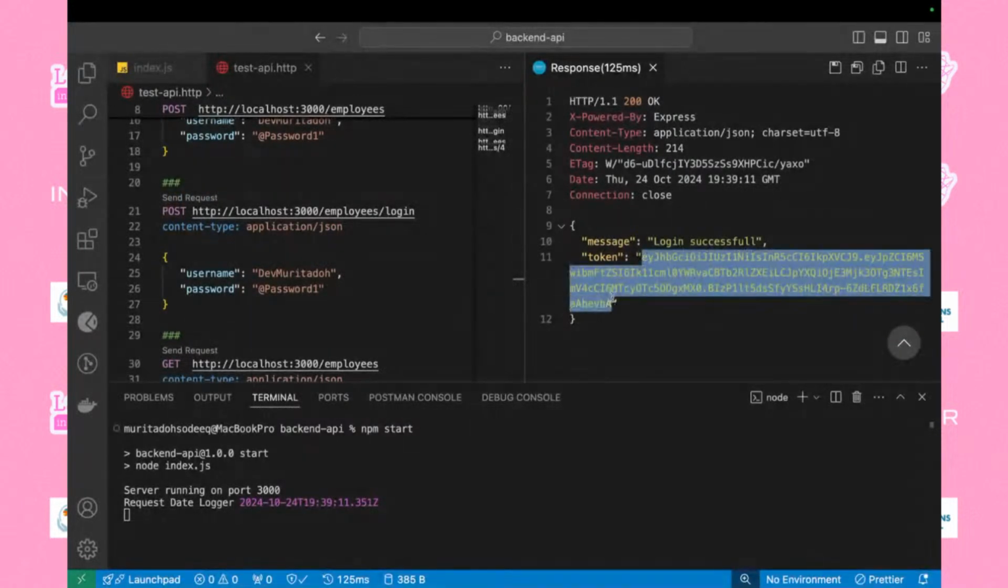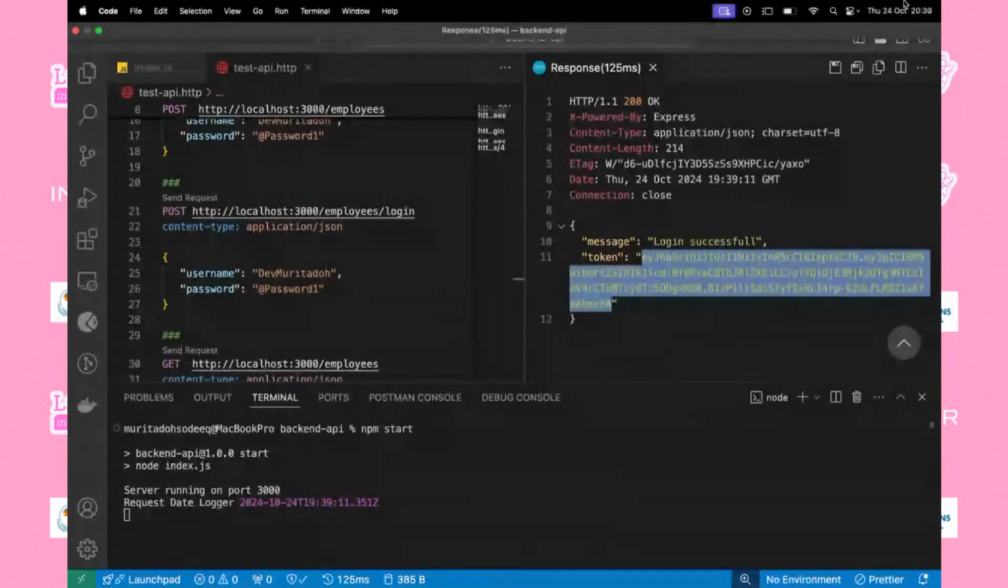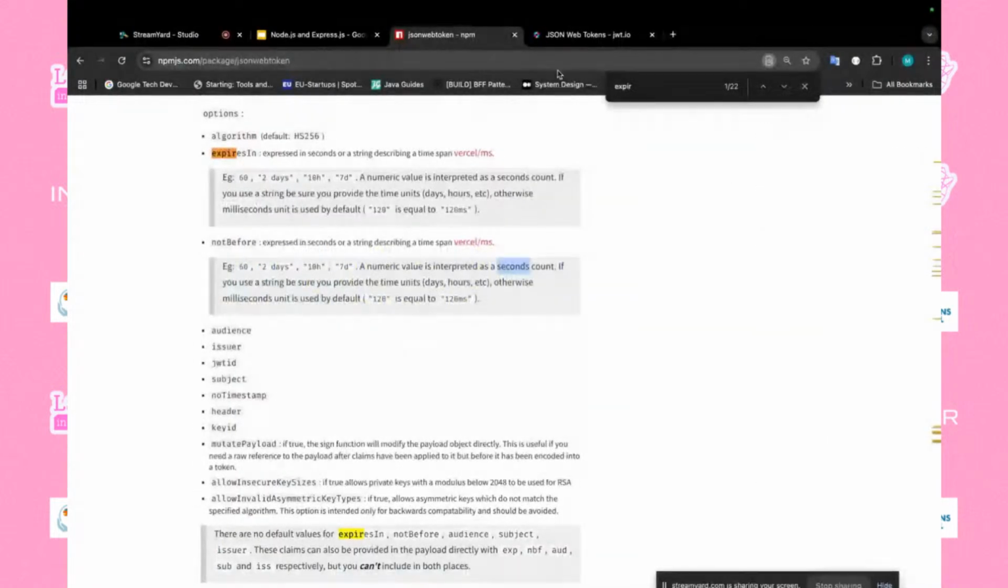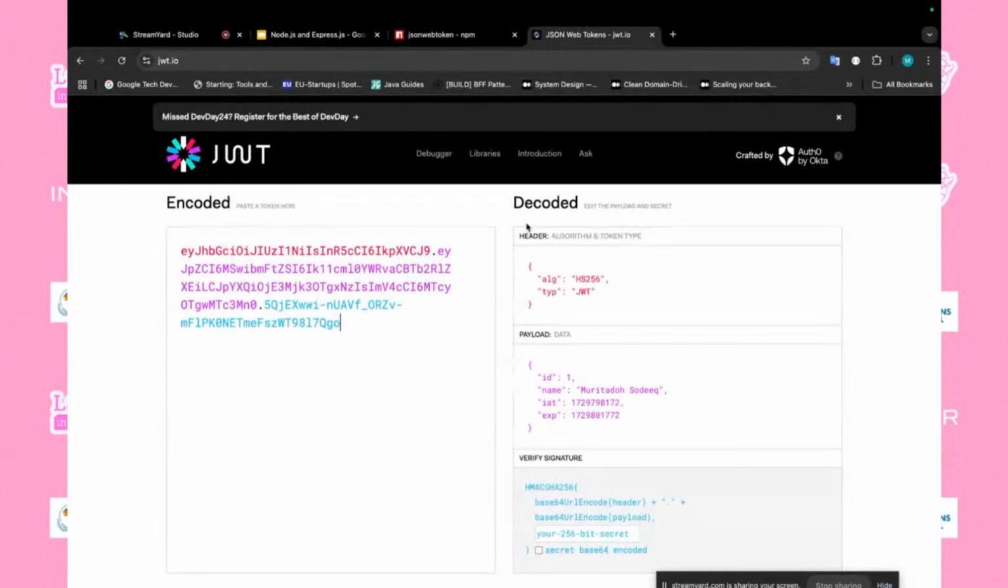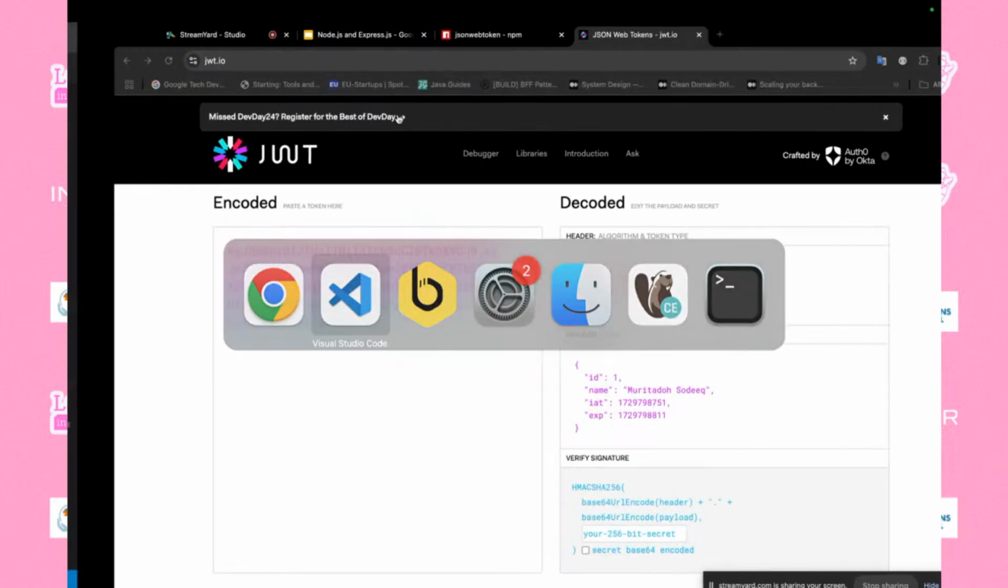Let's check the expiry time. When did we generate this? We generated this by 8:39. So by 8:40, this token must expire. So when is the expiry time? Exactly 8:40. So we are right now. So let us run this again.